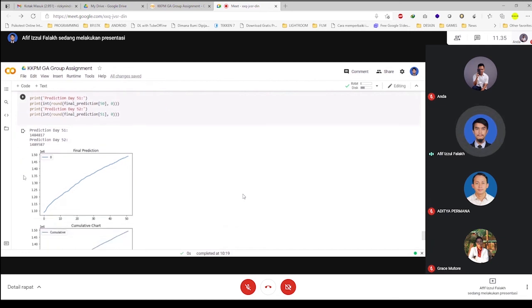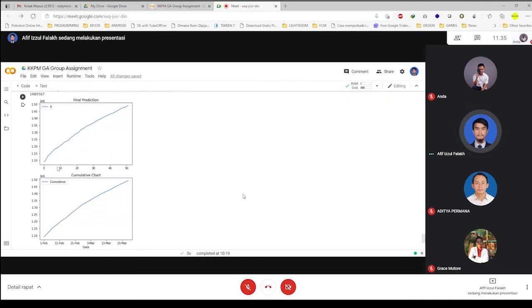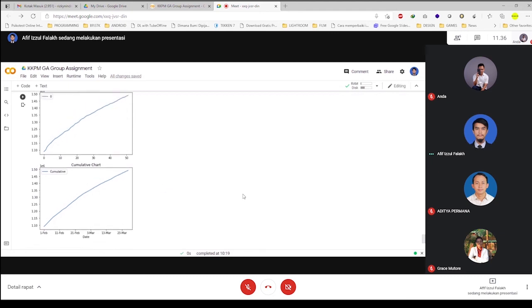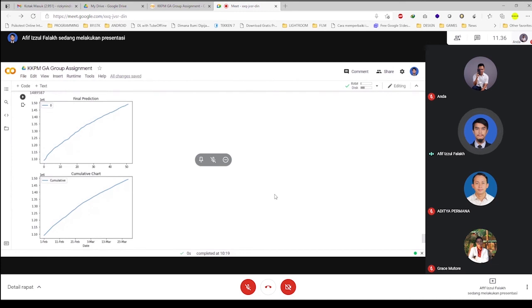Here we can see that the graph is, well, not exactly similar, but it is moving in the same proper direction as the real cumulative chart. So I think that's all from our group about the implementation of genetic algorithm using the Python programming language.